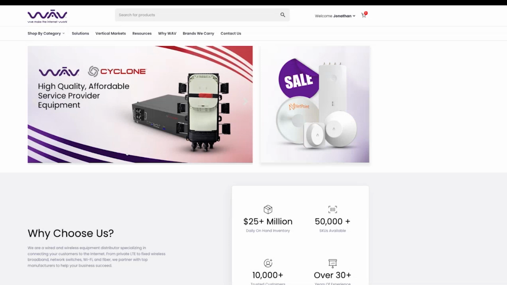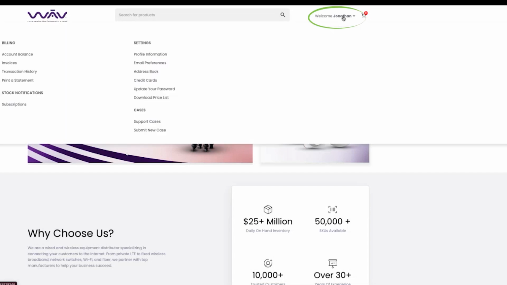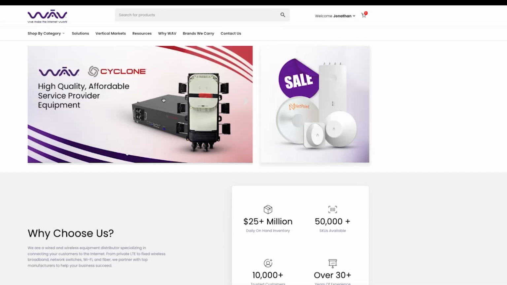First step is you need to make sure that you are logged onto your account on waveonline.com. Then you would just come over here and click on your name. And then you will scroll over under the settings option. The last option here is download price list. You would click on that.